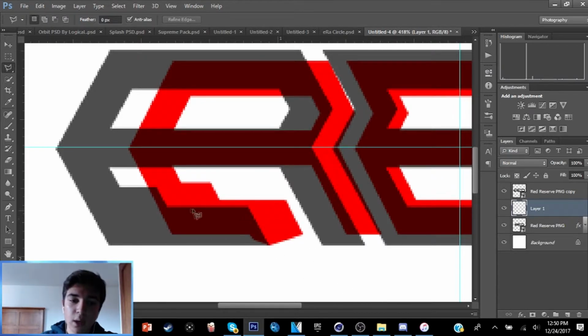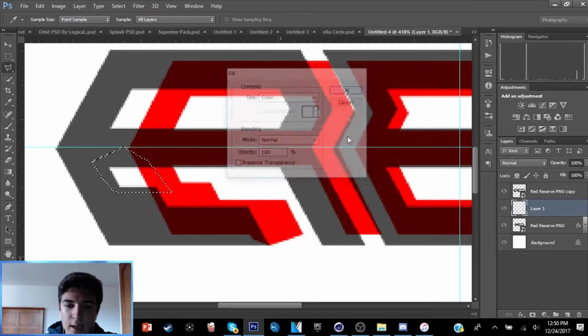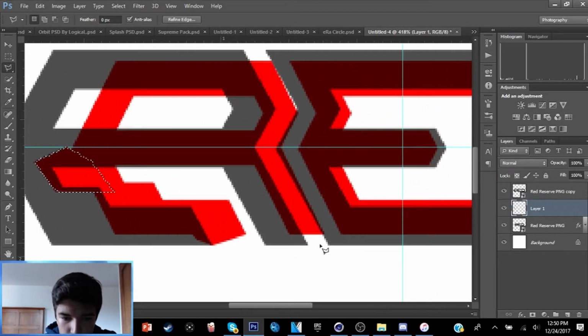So now you want to do this with all the holes. For example, here you can see there's a hole inside of it. So I'm gonna do it again. Fill. And yeah, you do this with all the corners, like these corners right here, on all these, or any hole that is white or anything.